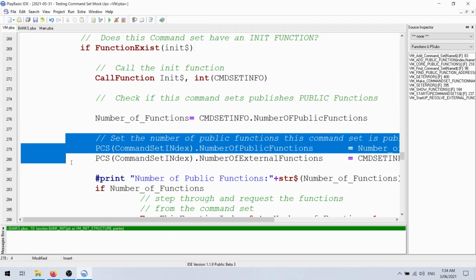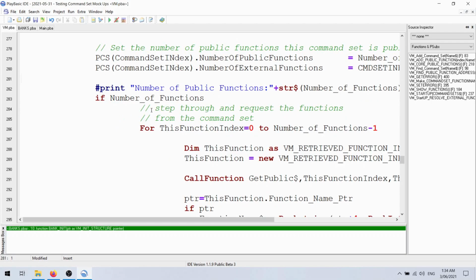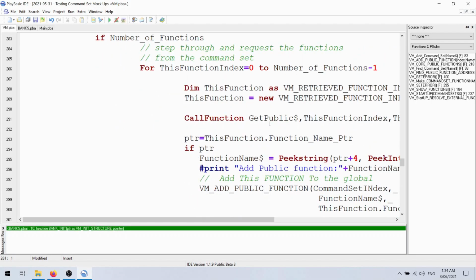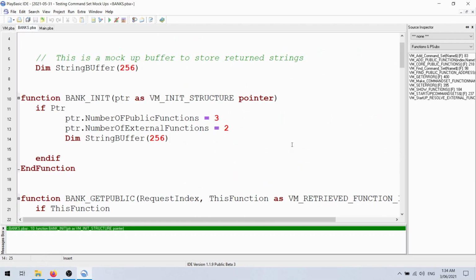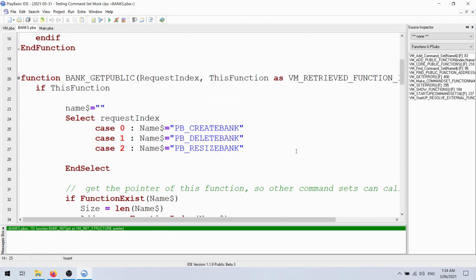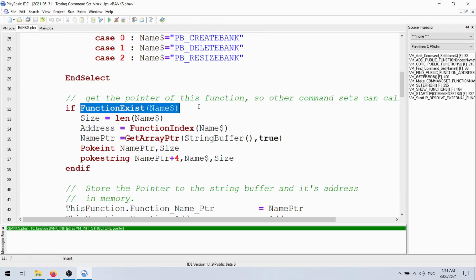So here we're asking, how many functions do we have? And we're storing this data here for later use about the number of command sets that are public and the number that are external. If we have a number that are public, we loop through and call our get public function, which is the one down below here. Now here I've sort of hodgepodged this together. I'm using a select case statement. On the first time we step through, we get this string back. We check that this is actually a function that exists within it.